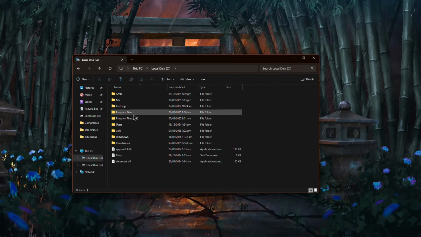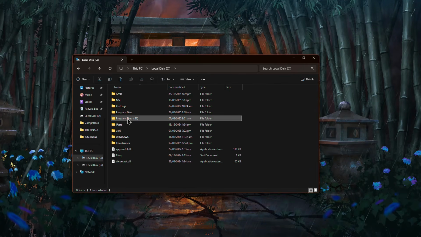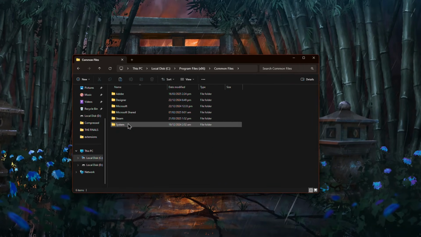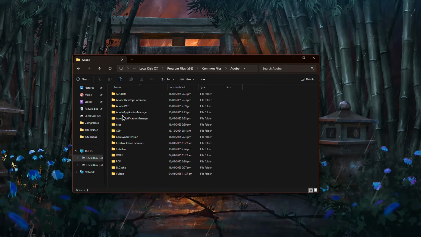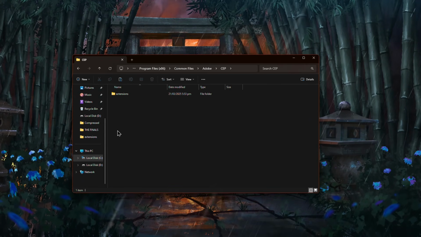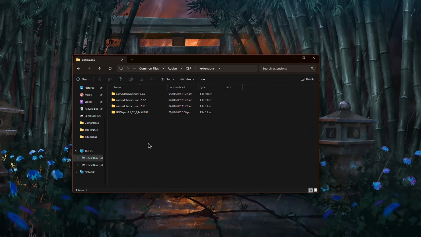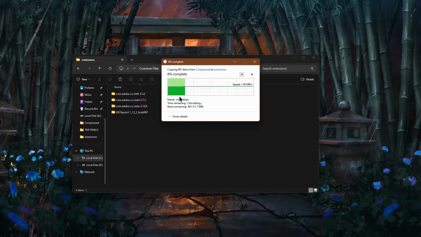Go to your C drive, then open Program Files, x86. Inside, find the Common Files folder, then open the Adobe folder. Look for the folder labeled CEP and open it. Inside, open the Extensions folder and paste the copied folder here.